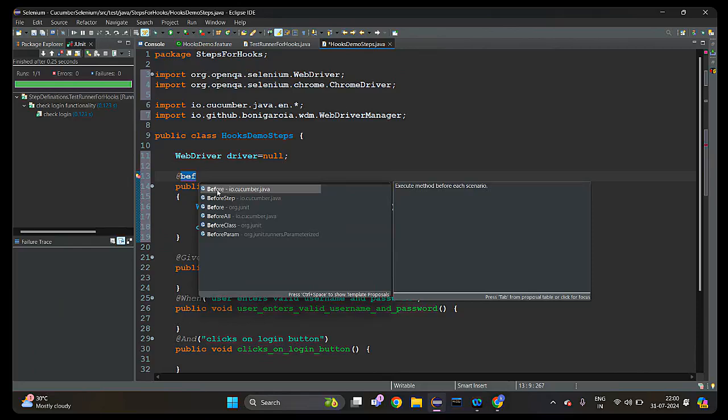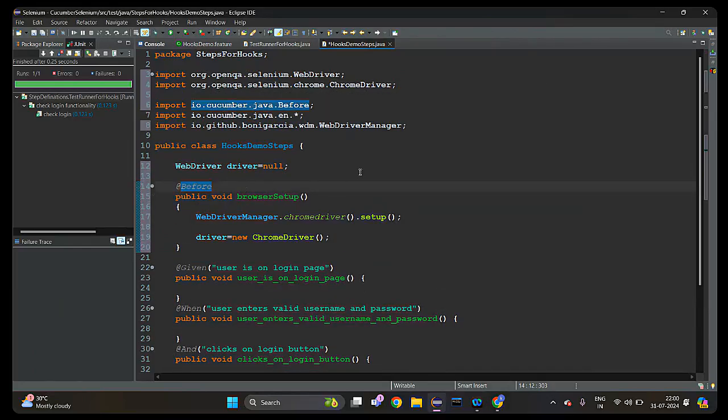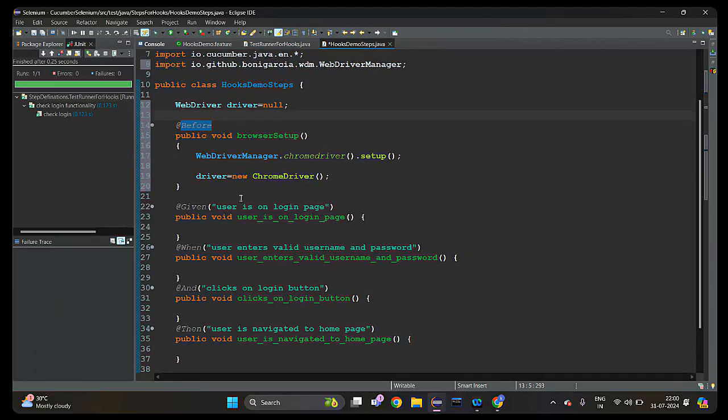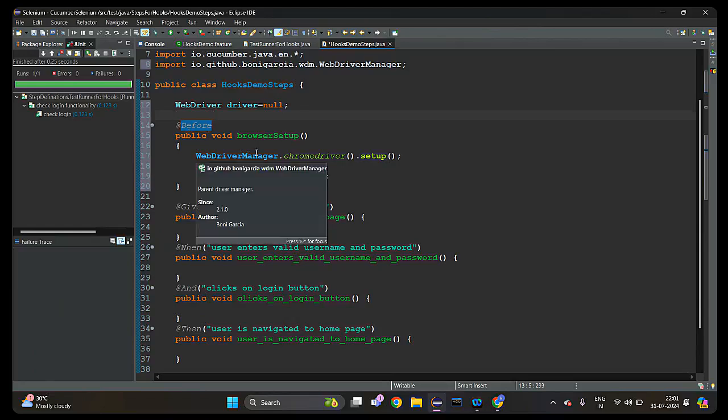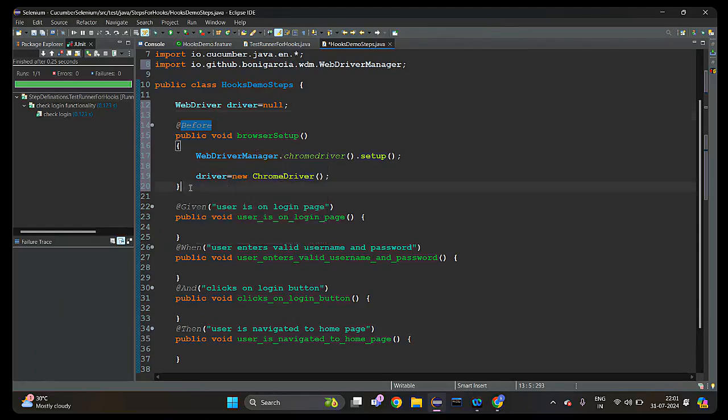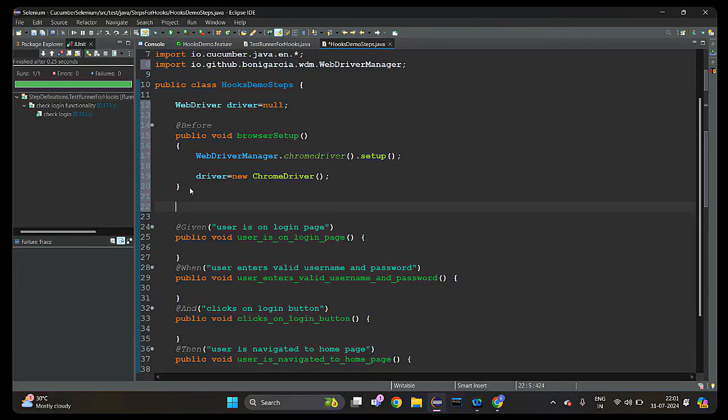Just give at the rate Before. You need to select it from io.cucumber.java. Okay, so it will get executed before, let it be n number of scenarios. Before each scenario this hook will get executed. I'll show you that one as well in a moment. And I'm going to create one more method.